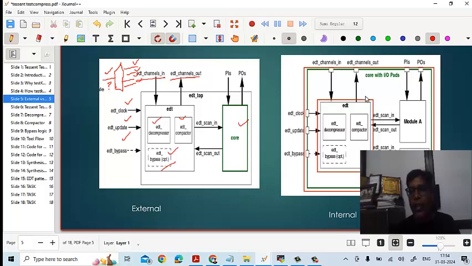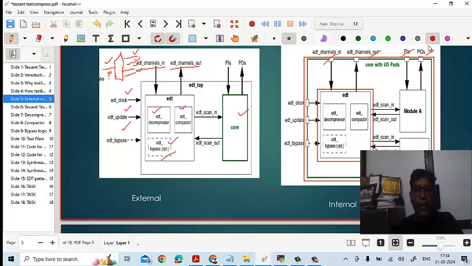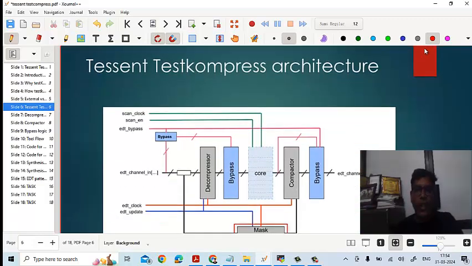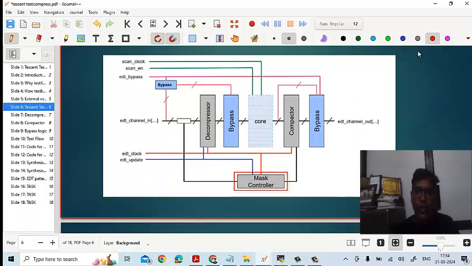When you come to internal, the core and the EDT logic are situated in the same core itself. Say this is module A, B of this core, and the EDT logic is located here, and on top of that you have the complete EDT channel signal, EDT out signal, primary in, primary out. So EDT becomes a part of this core, right?